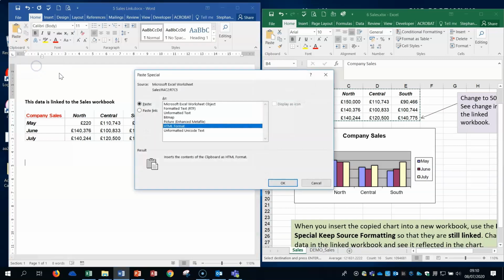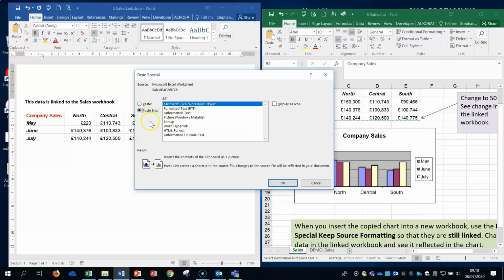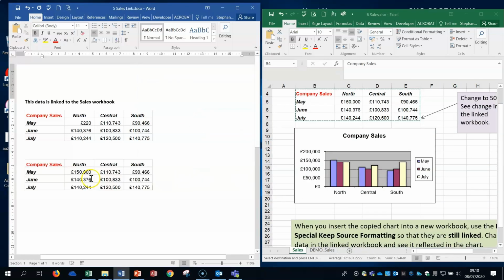And paste special again. We've got the Microsoft Excel worksheet object, but this time we're going to click on the paste link. Then if we OK, you can see that it's still got the hash there now. But if I double click on it in the Word document, it actually goes to the data in the source.